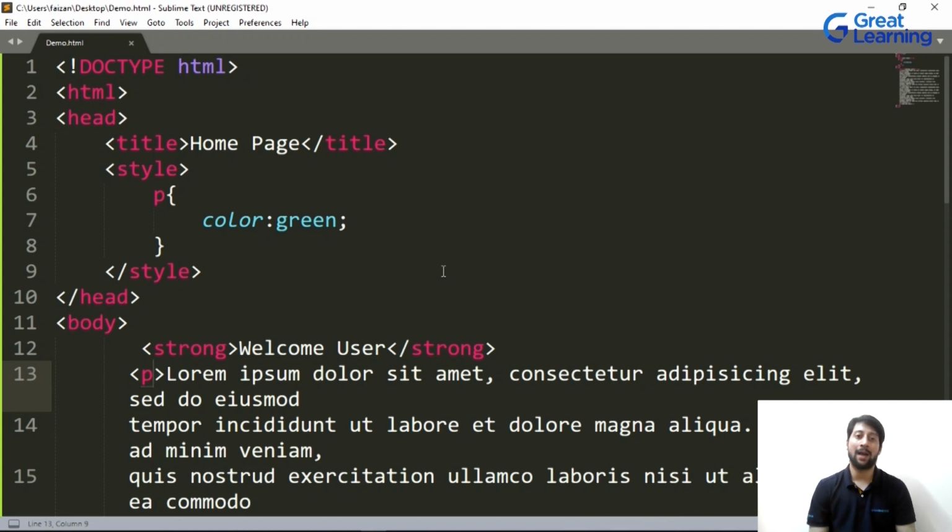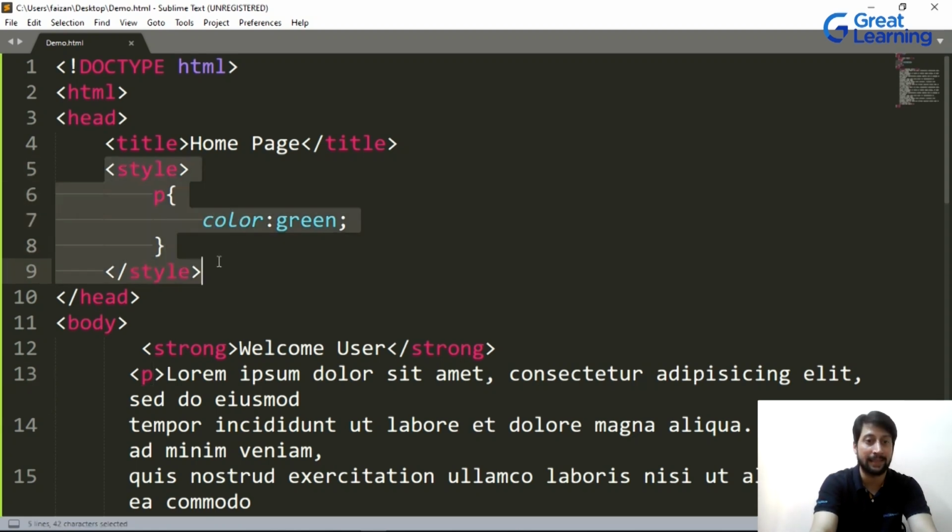Now this is also not very efficient. Why? Because let's suppose you have two HTML documents and you want to apply the same style. Now you need to again write this style tag in both these HTML documents, which is again redundancy. Now we want to remove that. For that we will use the external CSS.